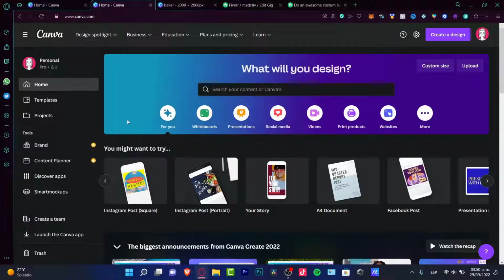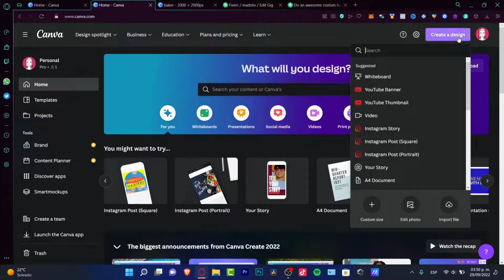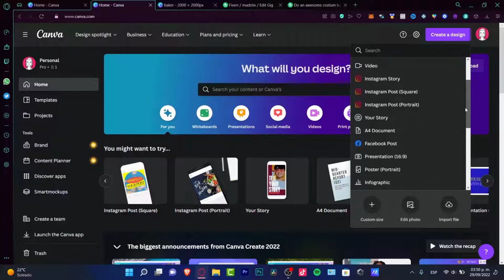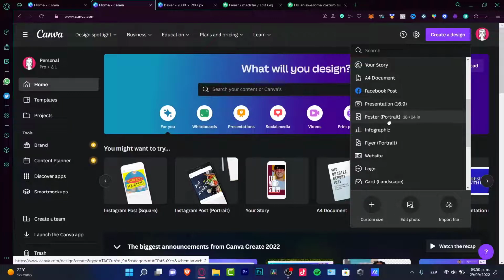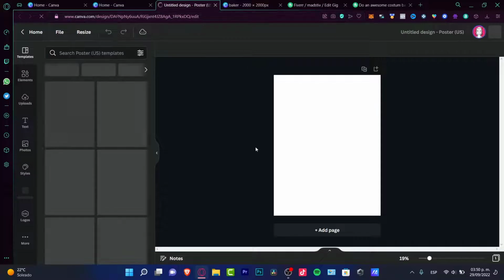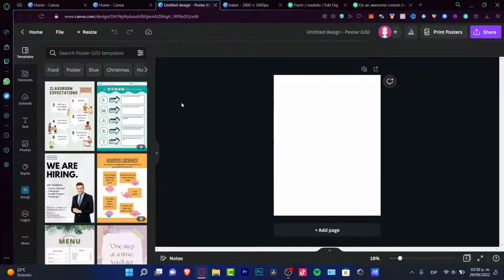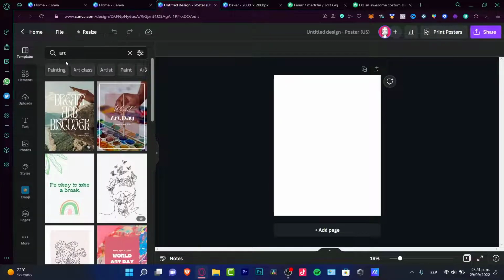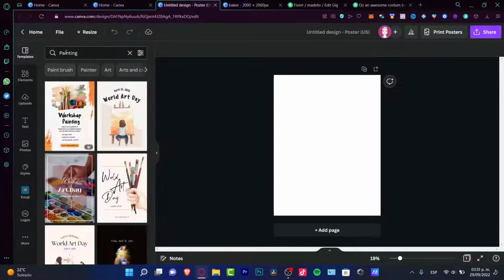Right, so first of all, I'm going to choose create a design once I have my account already created here in Canva, and I want to scroll down until I find something like a poster, right? So here is my blank space. So what I want to do is go into template and search for art painting. Let's say for example here painting, right?